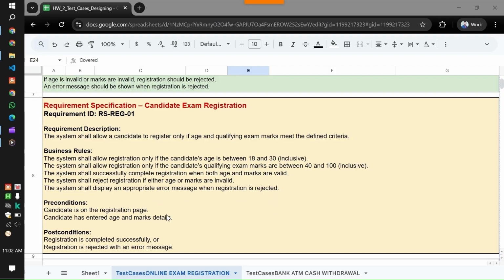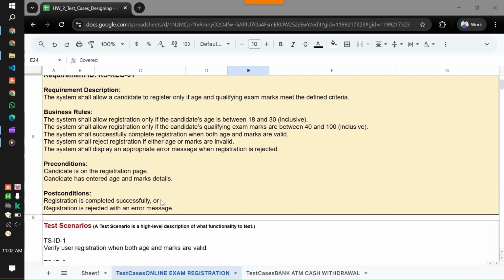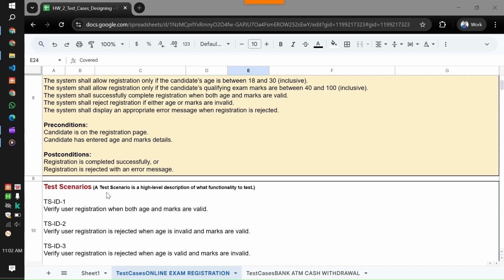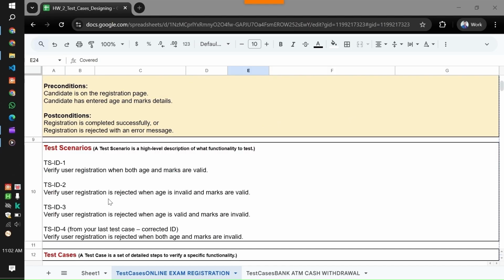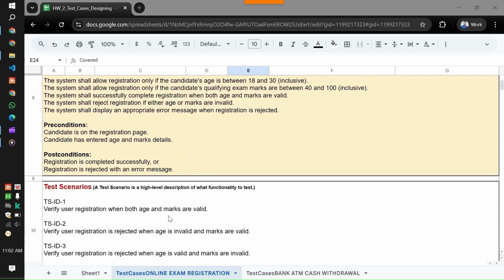So see friends, how we write test scenarios and how we write test cases with the help of these requirements. So basically we will just read these requirements, and for each requirement we will write one test scenario. Okay, so what is a test scenario? It is nothing but a high level description of what functionality to test. So in this registration application, we have the functionality that the user will be able to register, right? So the user is able to register, that is nothing but our functionality.